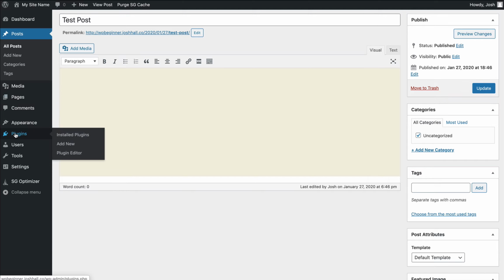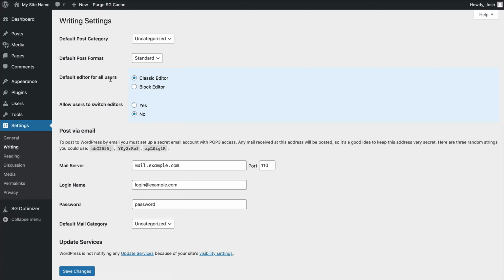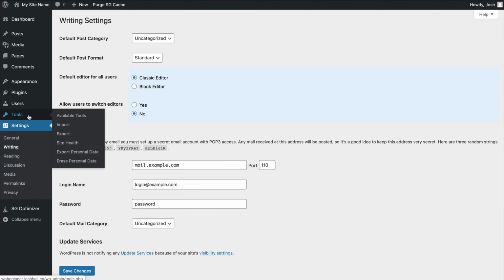And again, I like to go to plugins and make sure I have Classic Editor installed. And then if you click under settings there, you can just make sure that all of the users of your website will be seeing the Classic Editor instead of the Gutenberg block editor, which is really, really cool. Now, apart from that, everything else is pretty standard. When you have certain plugins in place, you'll see those under tools, which will have more settings.